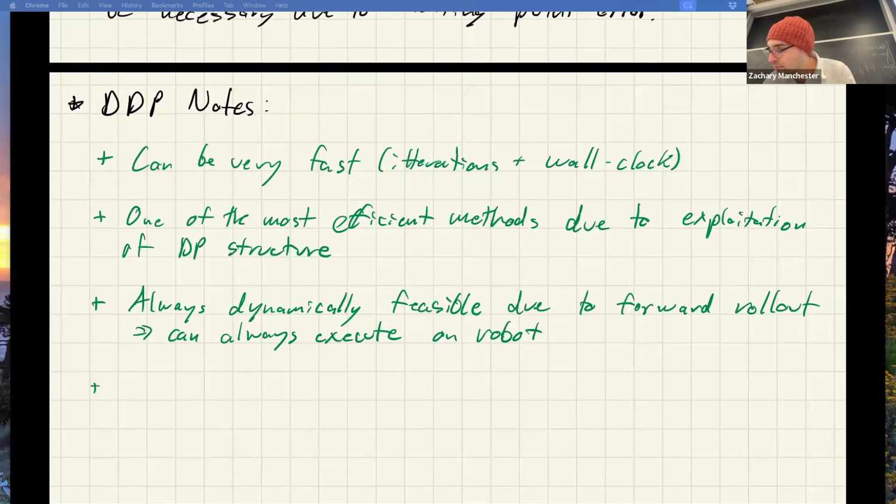And then the other cool thing that we mentioned is it comes with this time varying LQR tracking controller for free. So not only does it give you the feed forward, reference state and control trajectory, it also gives you this feedback LQR controller.